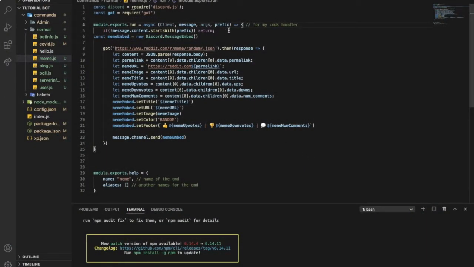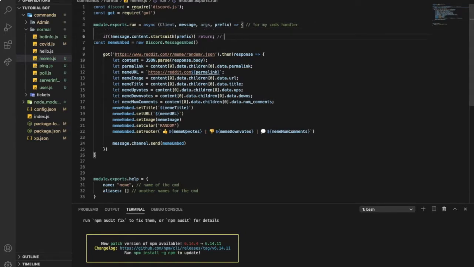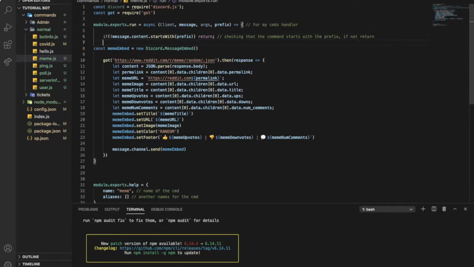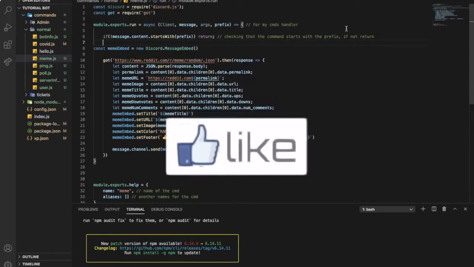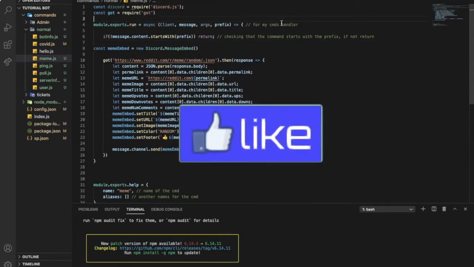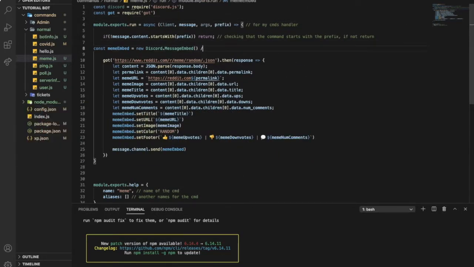Okay, let's continue. This one over here is checking that the command starts with the prefix. If not, return. Return means don't do anything, or go to the previous line. So here, creating an embed.